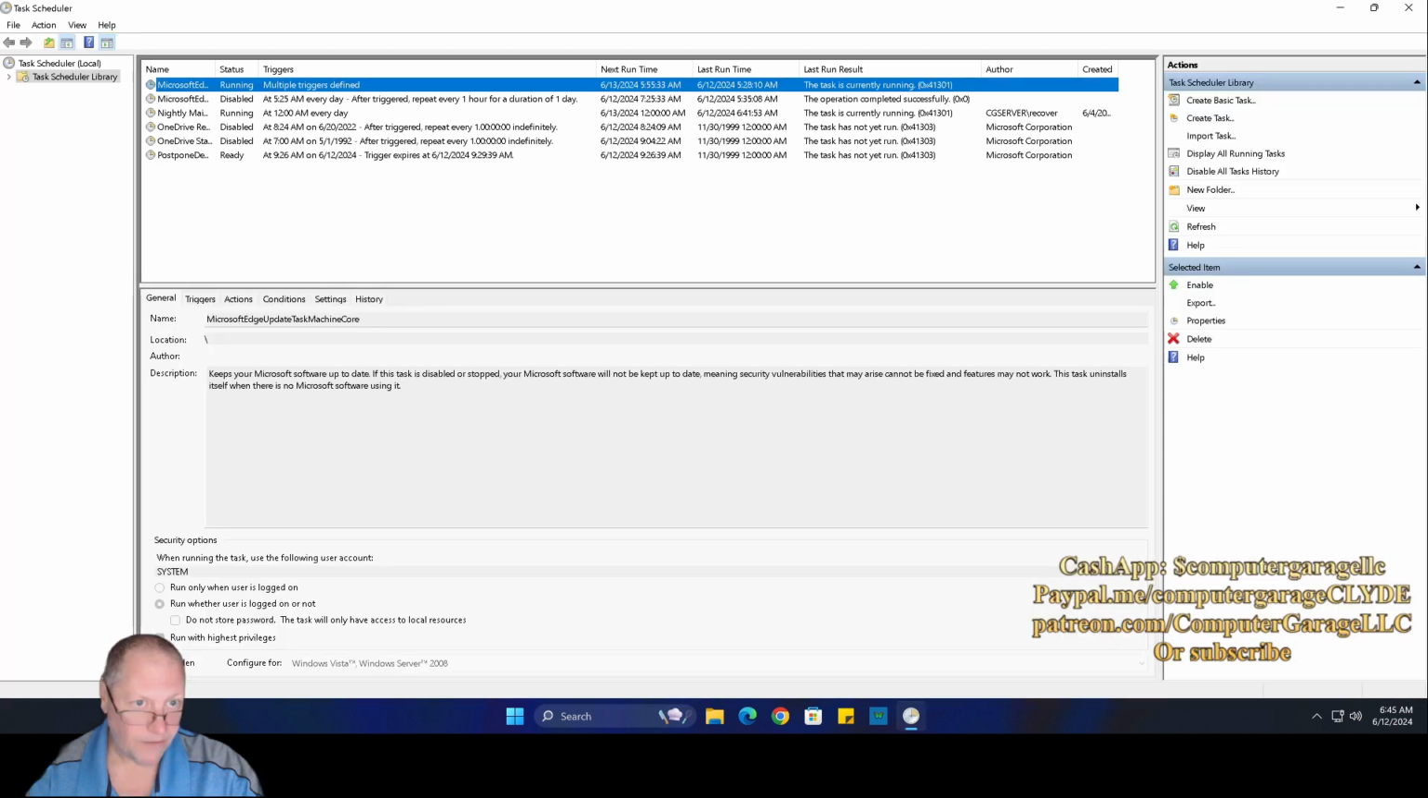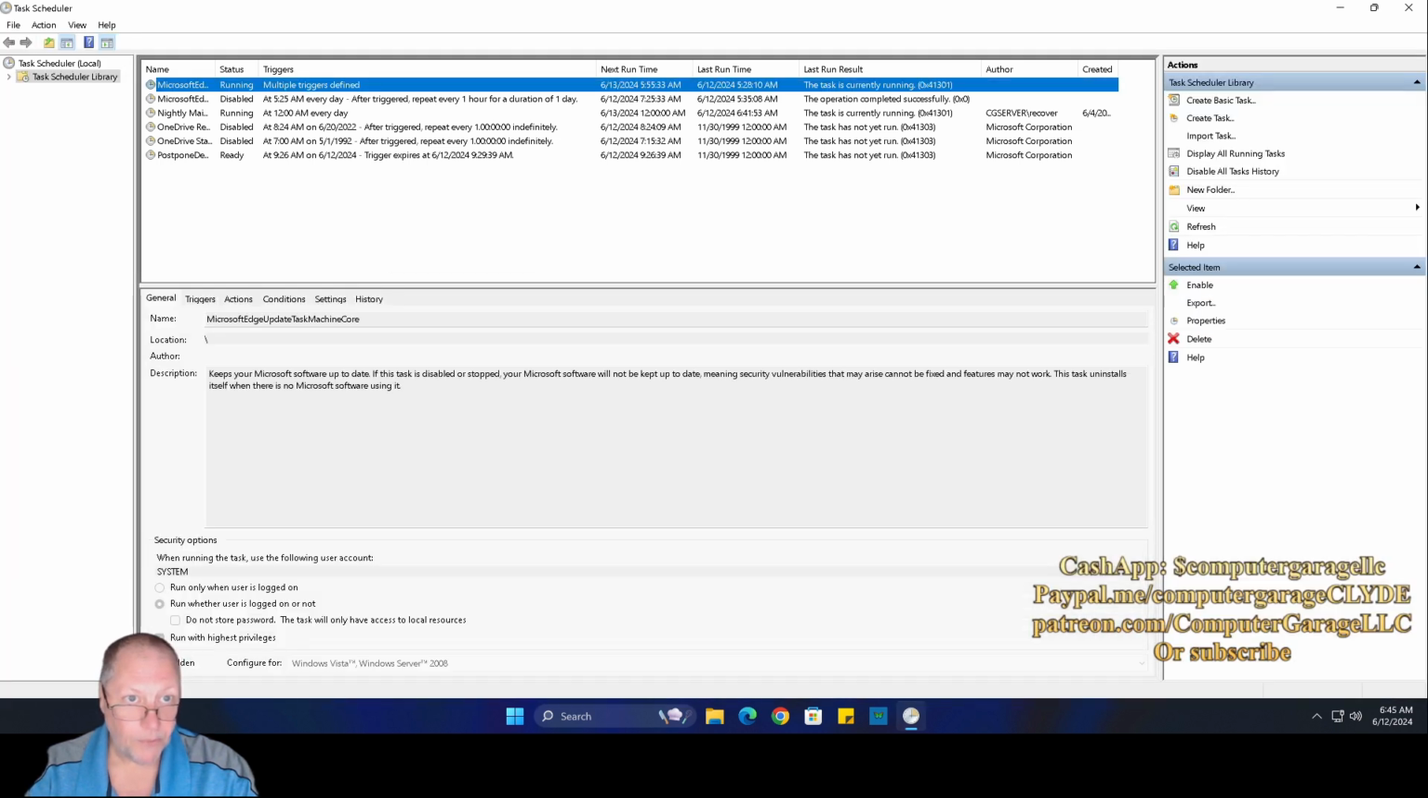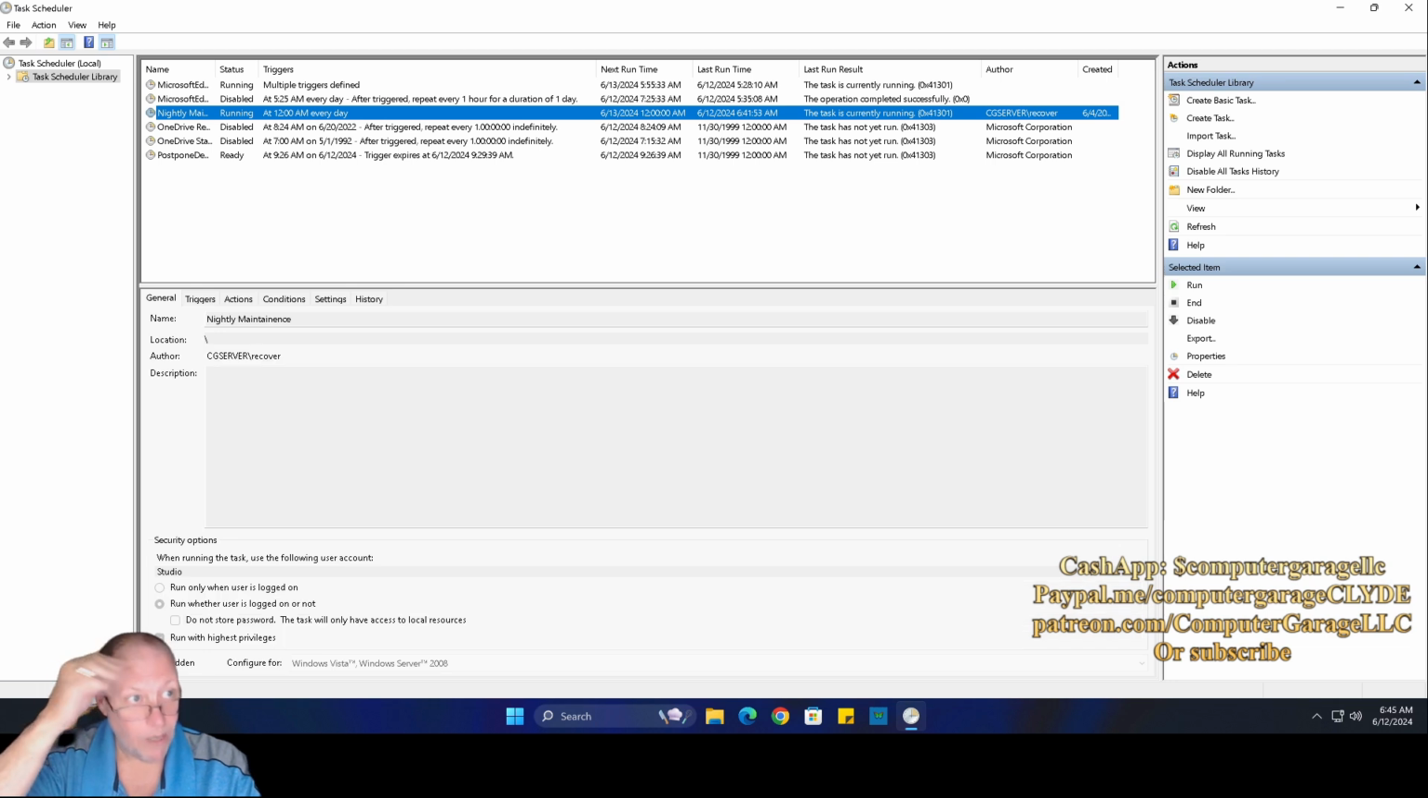So let's go back into Task Scheduler, refresh. It appears to still be running. And it's going to run for a while. So don't be surprised. This is why I told you to do it at the end of the night, because your system restore points can take 2 minutes, they can take 20.